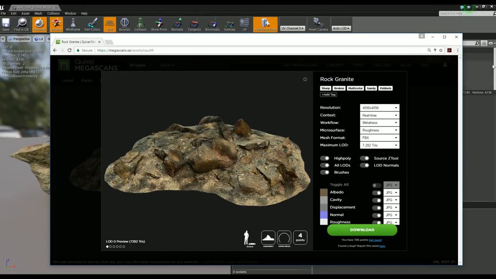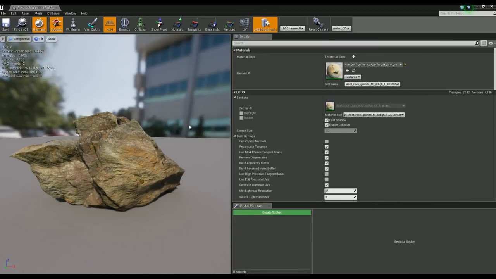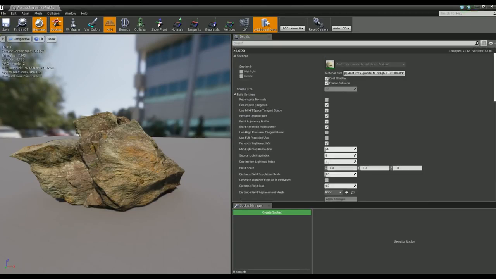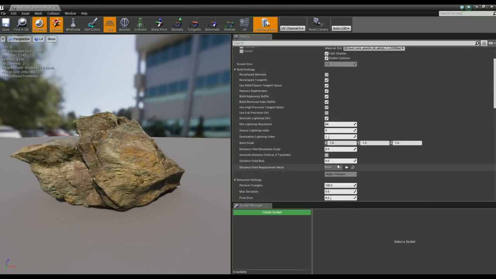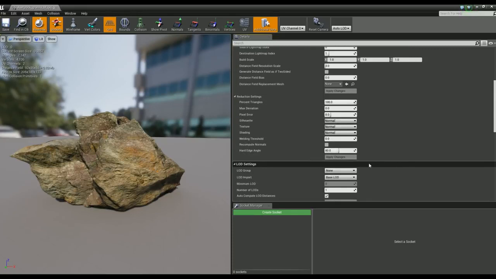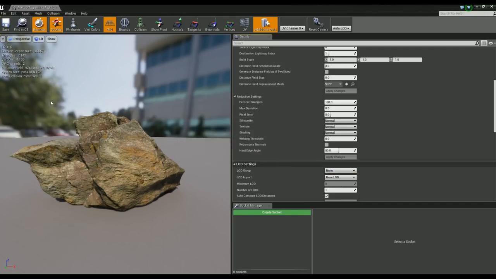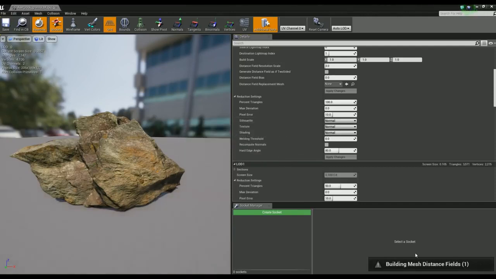However, in Unreal 4.14, they introduced, and they even had this before, they were using Simplygon, but now this is just embedded in the engine, which is awesome. Let's come down here to the LOD settings. And we're going to say this is a small prop. Absolutely. And it's going to rebuild the distance fields because this is the first time I've done it on this prop.